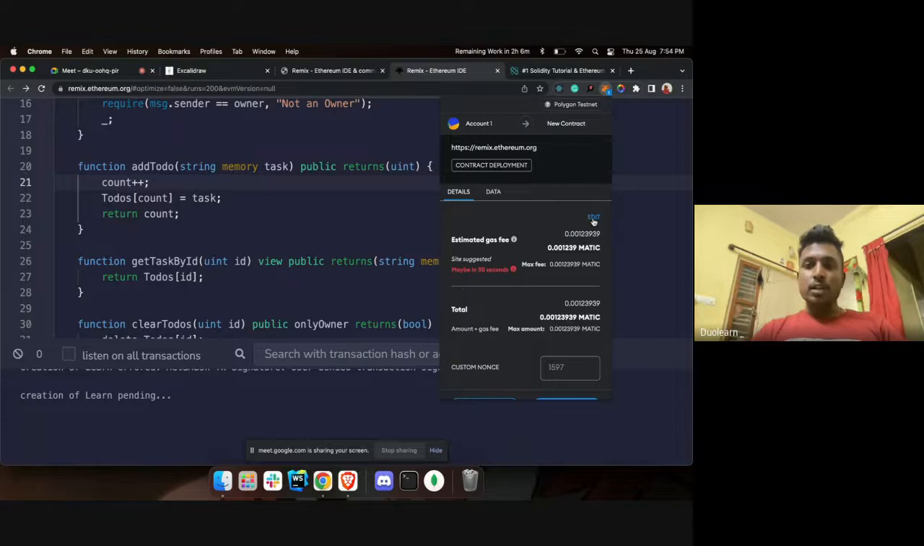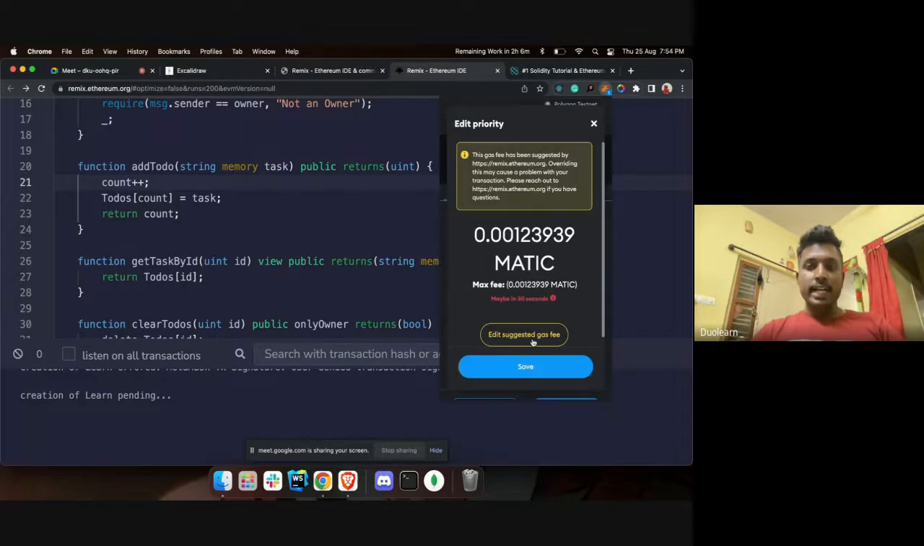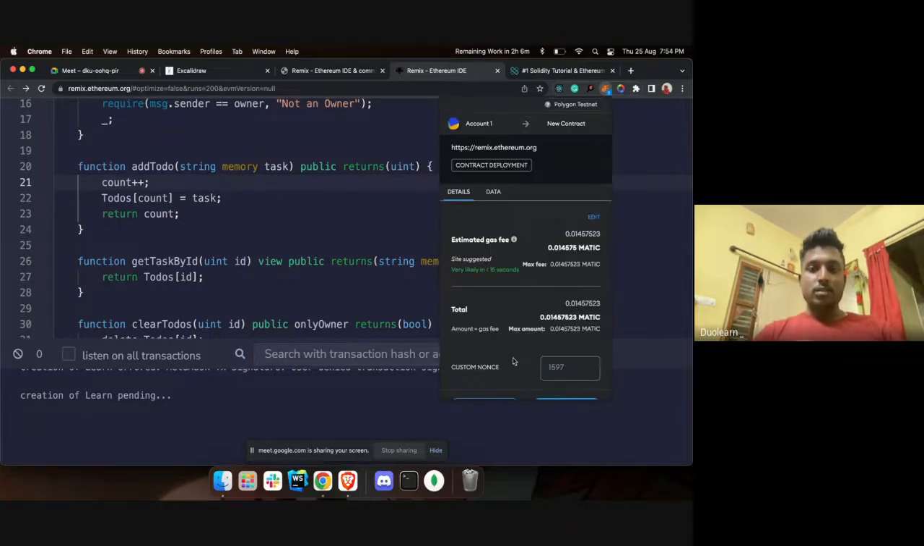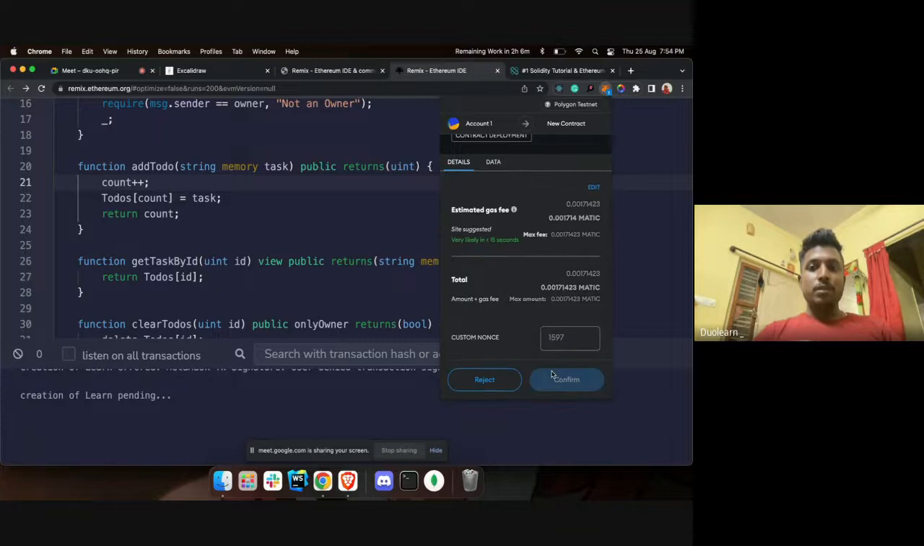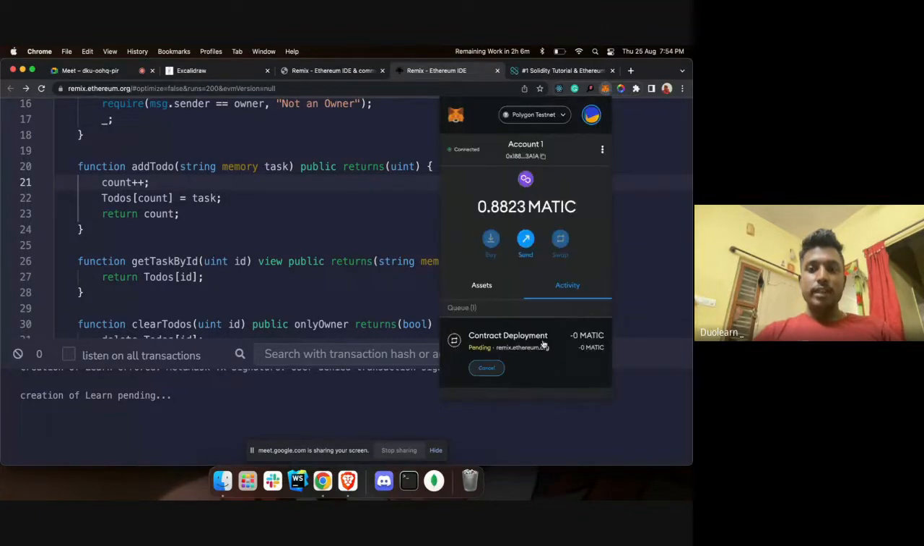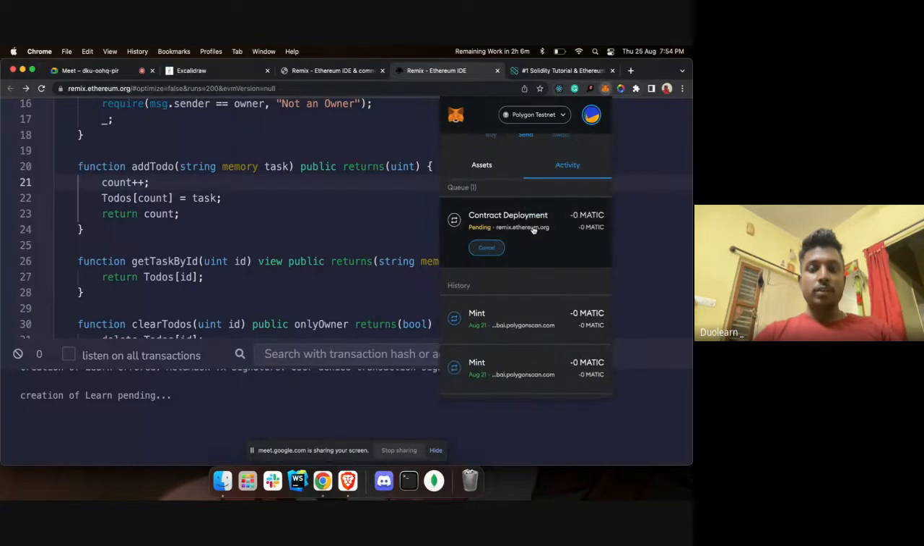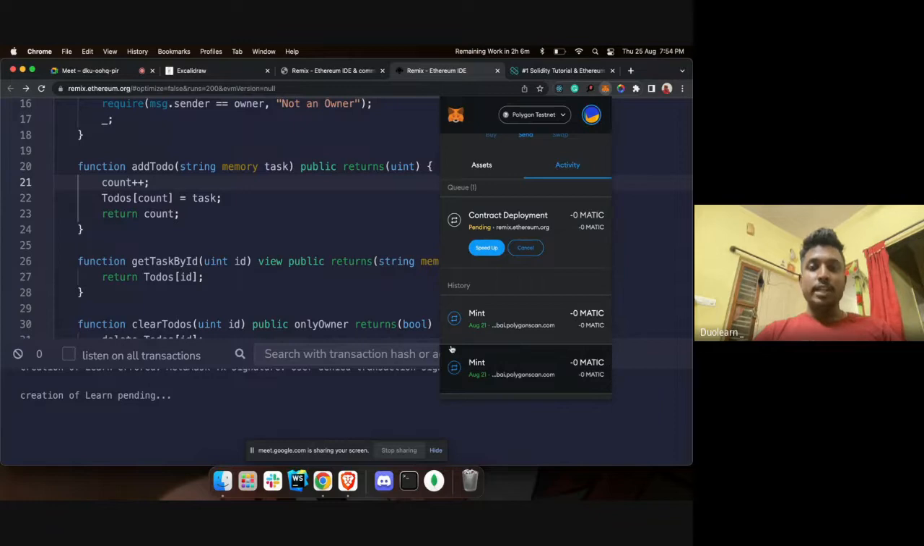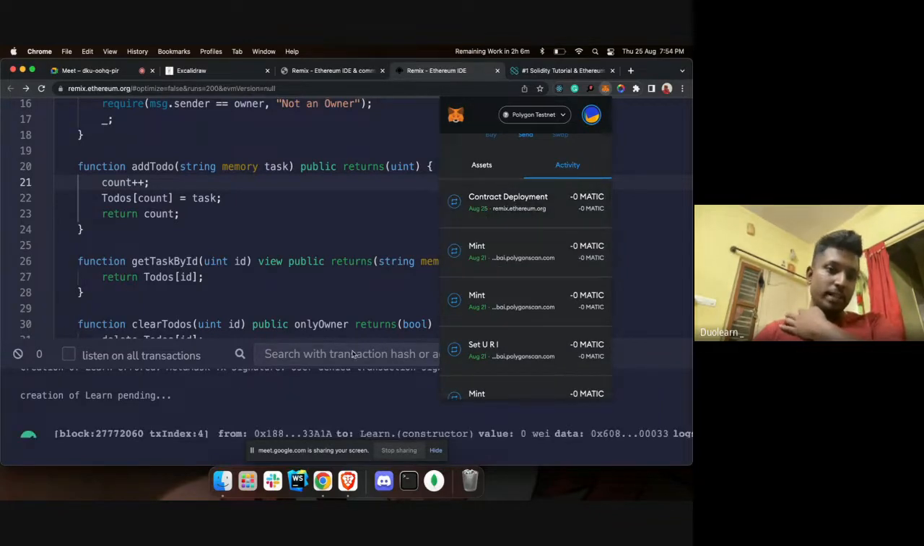So what we'll do is click on edit, and then click on edit gas fee. We'll increase the gas to high. Now we can see it is likely to resolve in 15 seconds. So then we click on confirm. Once you do this, it is under pending, so it is processing. Let's wait until it is deployed. Oh, it is deployed right now. You can see it is deployed.